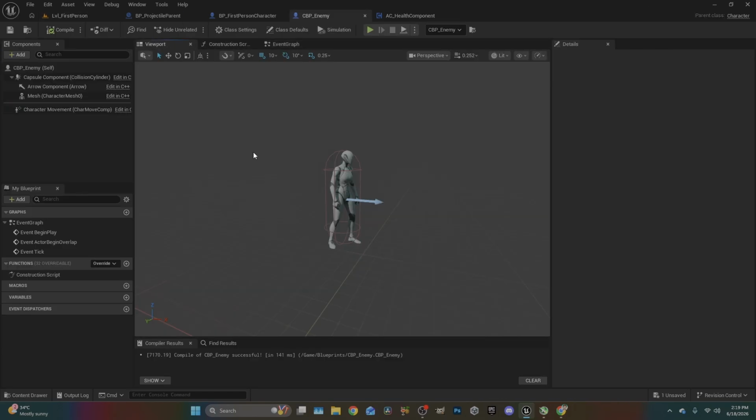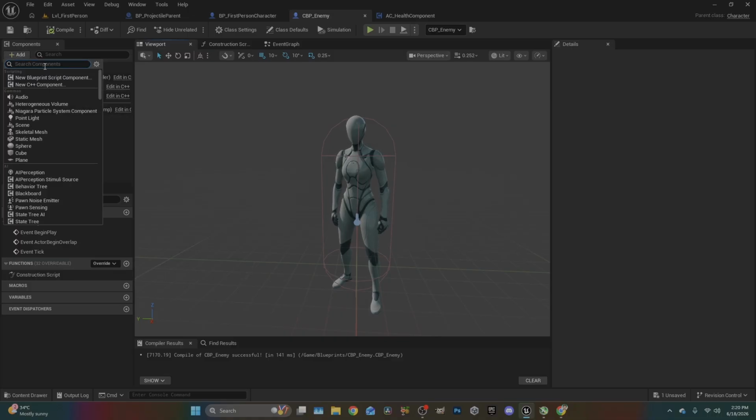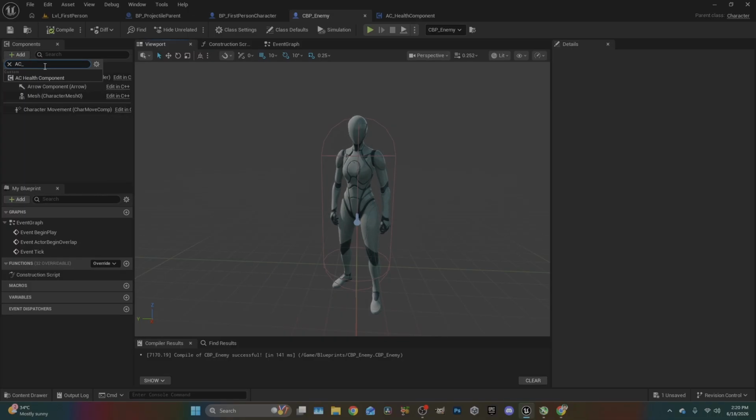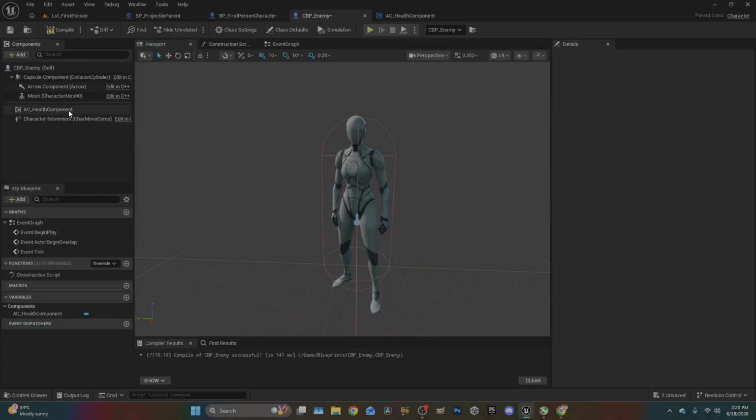Now what we need to do is get that available on our enemy. In order to do that, we just come over here just like we would if we were to add a different type of component, whether it's a mesh or, for instance, a projectile or a character movement. We just come over here and do AC, which is why we look for AC. We have health component. And that puts it right under here.